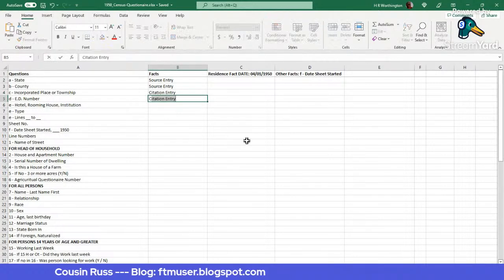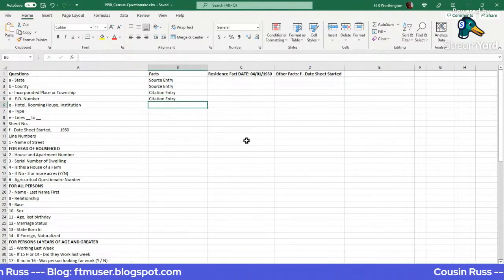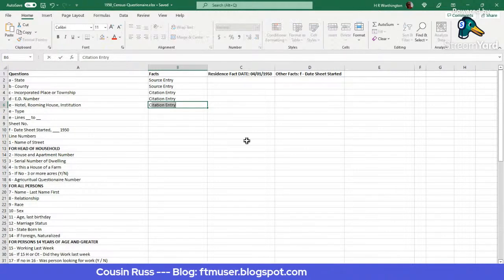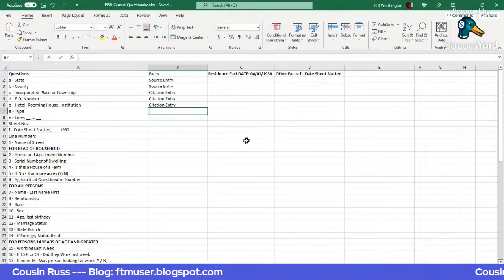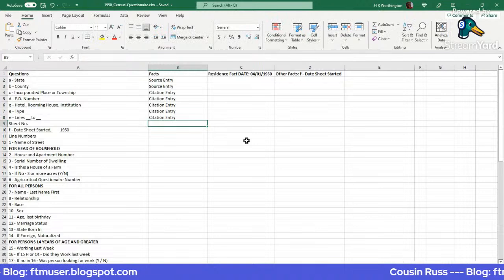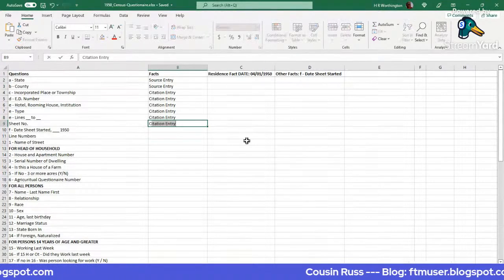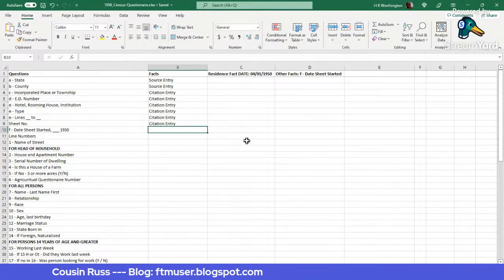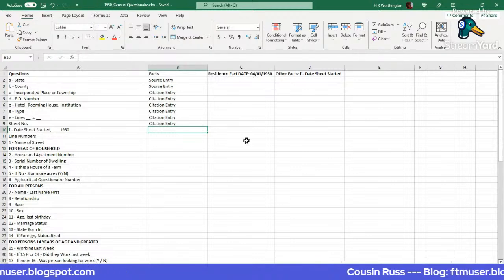The ED number is a citation entry. If I were to get into a page that had hotel, rooming, institution, that would also be a citation entry. The sheet number is a citation entry. It is not a source entry. It's part of what makes up the citation that I have.